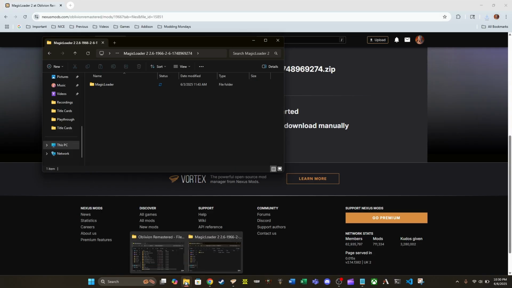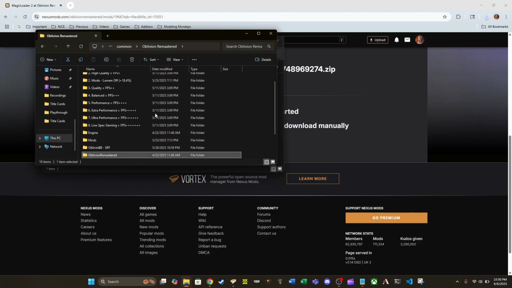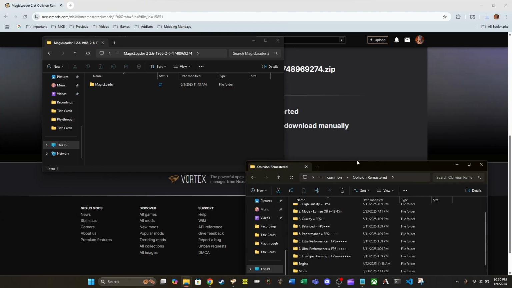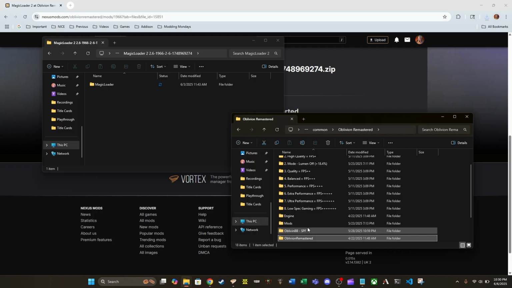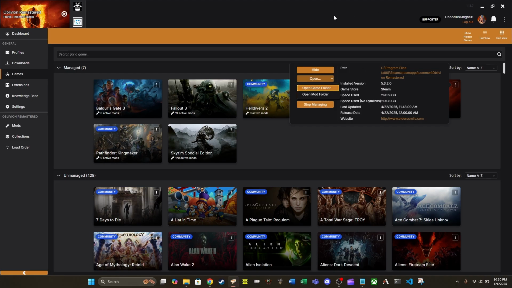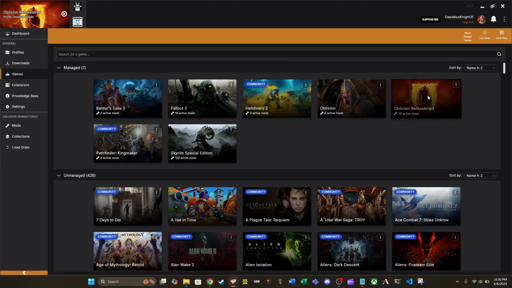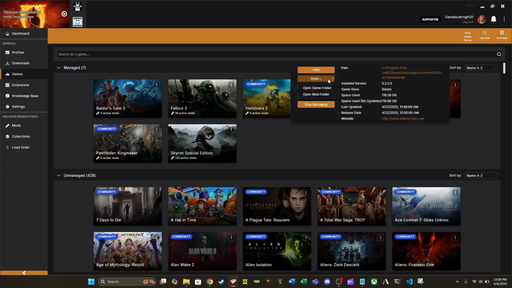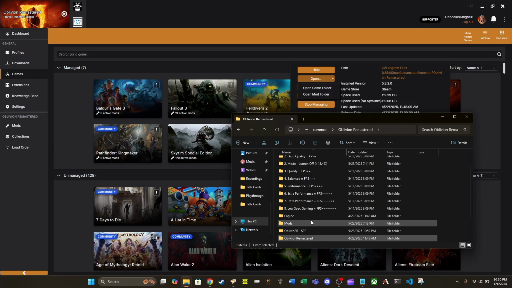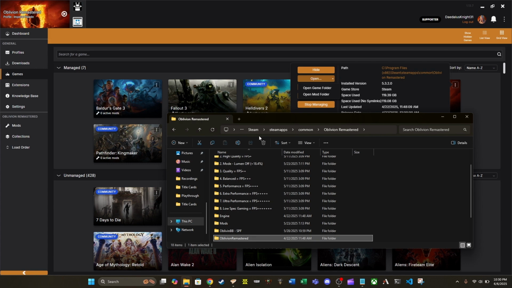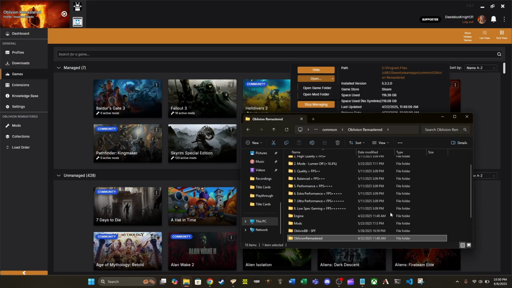And all we need to do, hopefully you still have the Oblivion Remastered folder here. If you're using Vortex, just a quick reminder, you can come here to Oblivion Remastered and go to Open Game Folder, and it's going to take you right here. This file path, maybe you can see it. I have the Steam version, so for me it's Steam, steamapps, common, Oblivion Remastered. Make sure you're in the right directory wherever you have Oblivion Remastered.